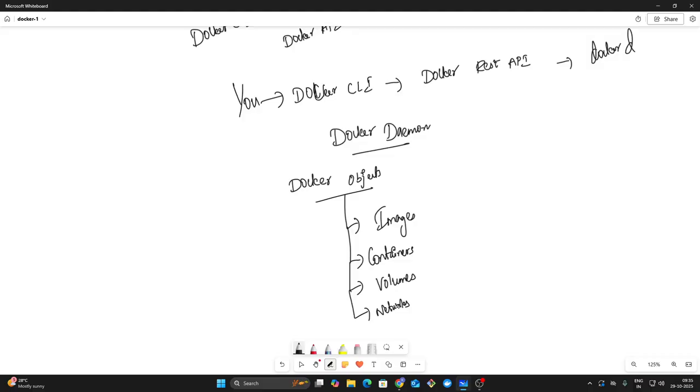The thing is, networks, what is the purpose of networks here? It will allow containers to communicate. Docker provides bridge, host, and overlay networks. It's like a restaurant delivery system where whether dine-in, pickup, or delivery, networking makes the meal reach you.